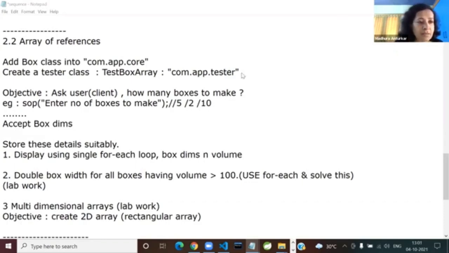Int n equal to new int size, box b is equal to new box, box array box. Okay, some of you are writing it correctly, some of you are not. So now let me ask you correctly. At this point, what is it you want to create? Do you want to create an array or a single value? Simple question. Everyone understands it's an array.